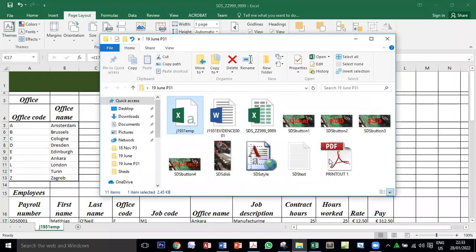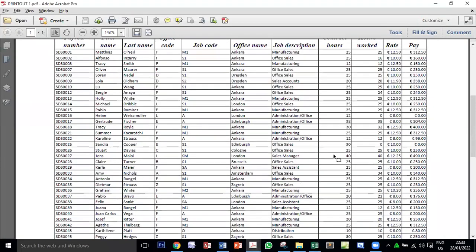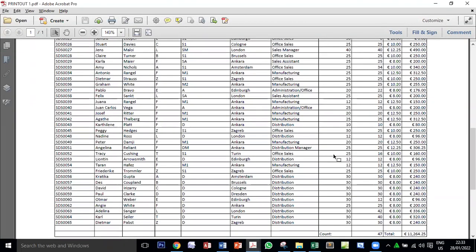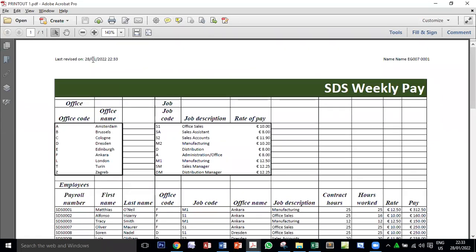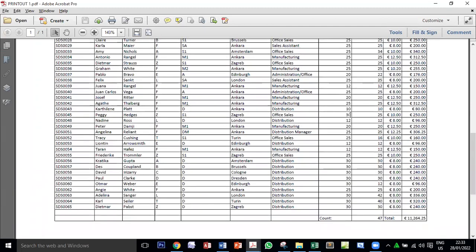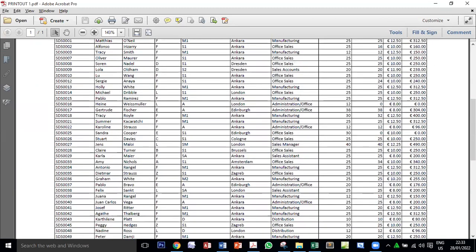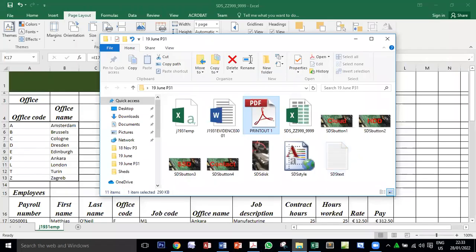Let us have a look. Yes, printed. Your name is in the header. And here last revised on. Excellent. Okay, that was one printout. Let us carry on.